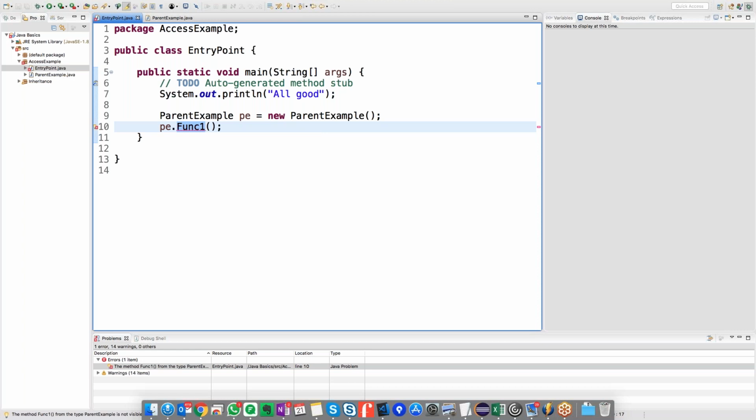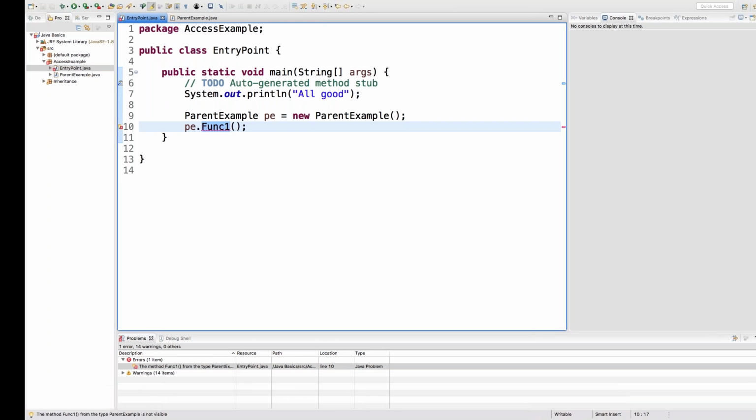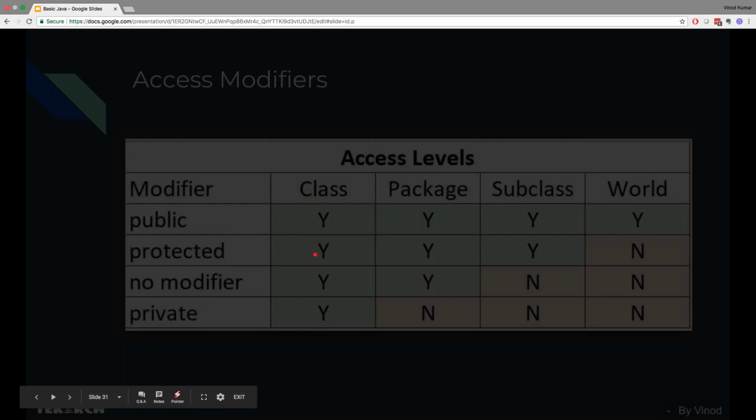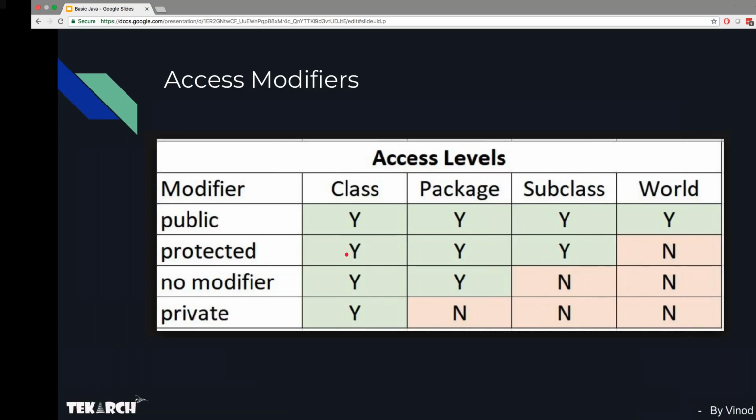Now coming to the next point. Public, private, you understood. Now where was my slide? There's one, protected. Protected, I'll tell you. There is also a default modifier.